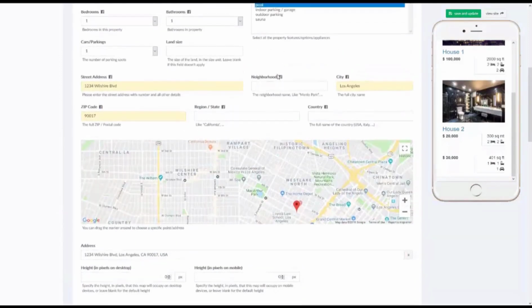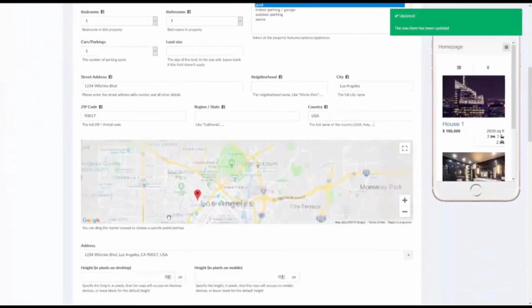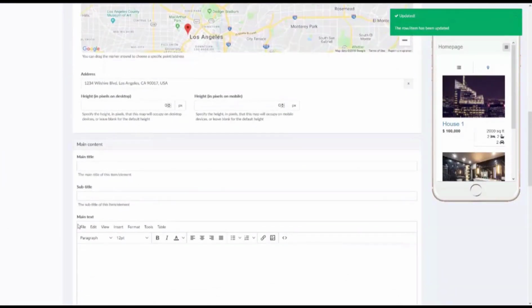You can also put the neighborhood, the region, the state, and the country. This is all for Facebook, so it would be necessary to fill all this in if you want this to be proper on Facebook. Below that is where you would enter the actual main content.